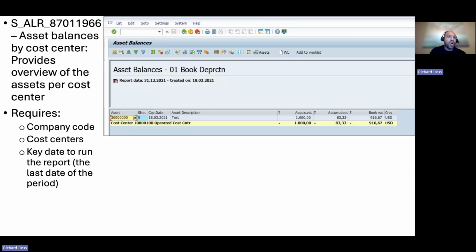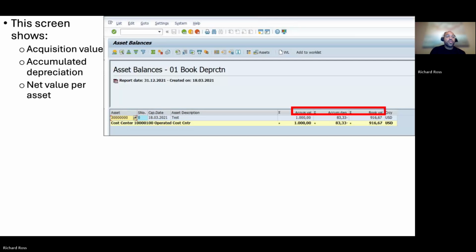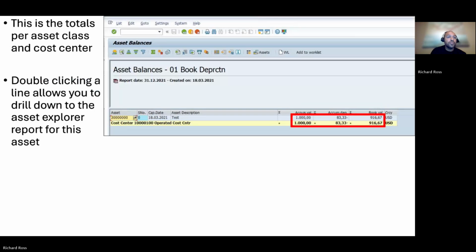Asset balances by cost center provides an overview of the assets per cost center. This requires the entry of the company code, the cost centers, and the key date to run the report, which will be the last date of the period. The screen shows the acquisition value, the accumulated depreciation, and the net value per asset. This is the totals per asset class and cost center.